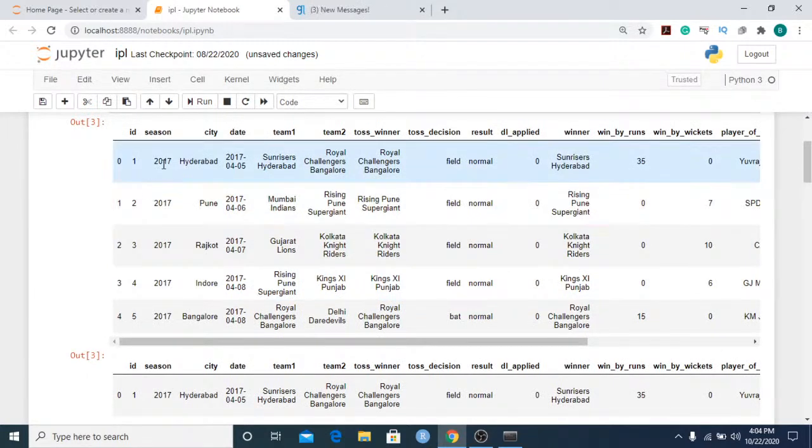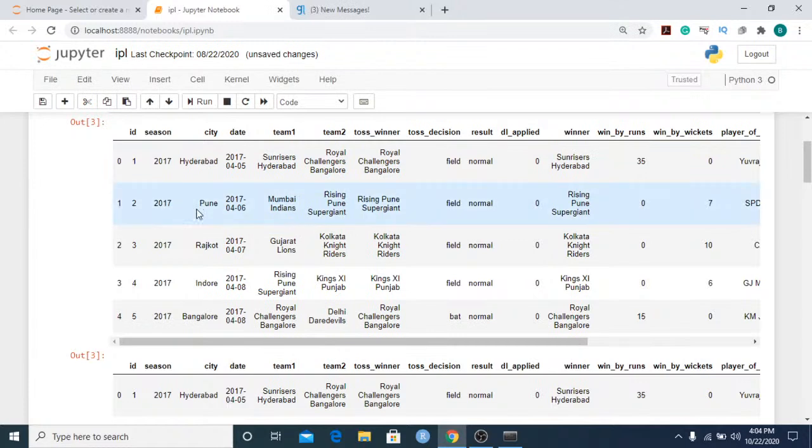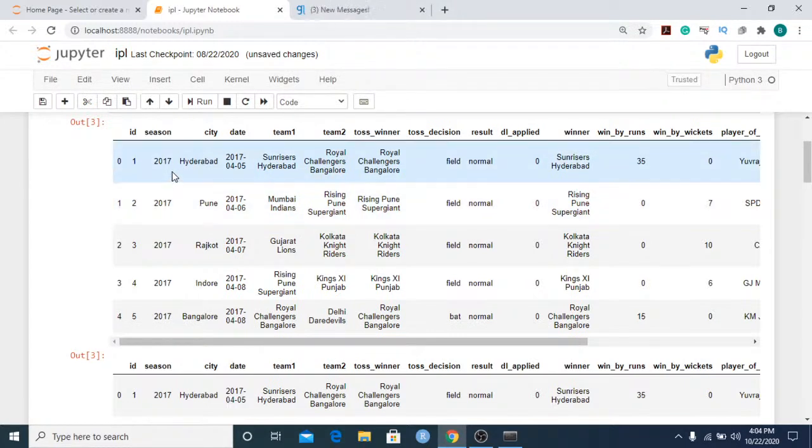The first column is season. This will just tell me in which season or which year this particular match was played. Then I have the city, which will tell me in which city this match was played. Then I've got date, the exact date when the match happened. Then I have team 1 and team 2, the two teams between which this match happened.